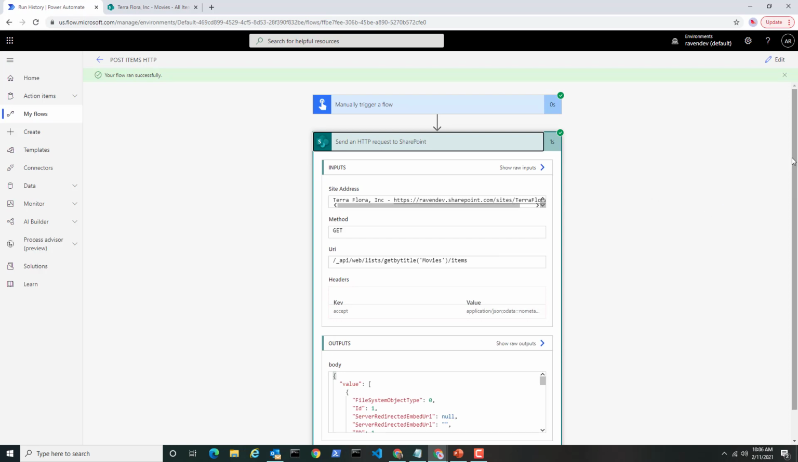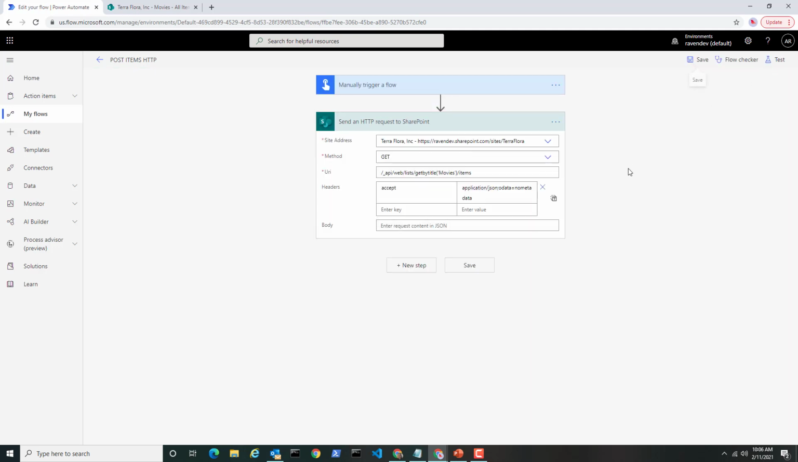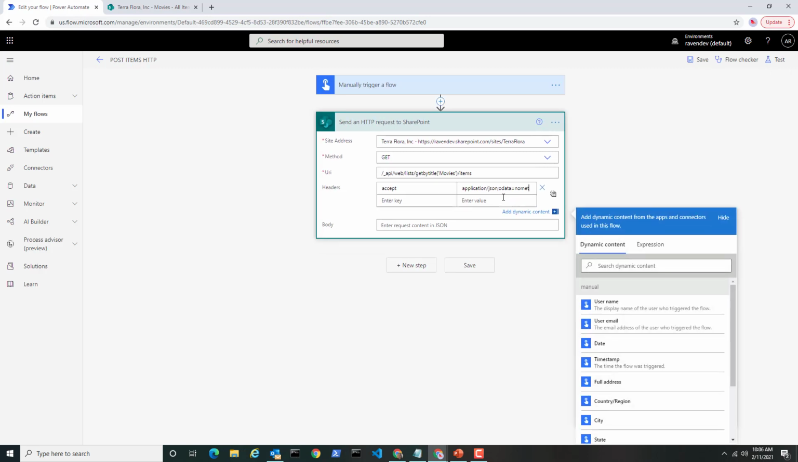Okay, and let's open up this and see that that's not coming back, right? We don't have our list type definition. All of this is going to be all the internal fields that are there. So let's edit this and instead change our OData equals no metadata to verbose.